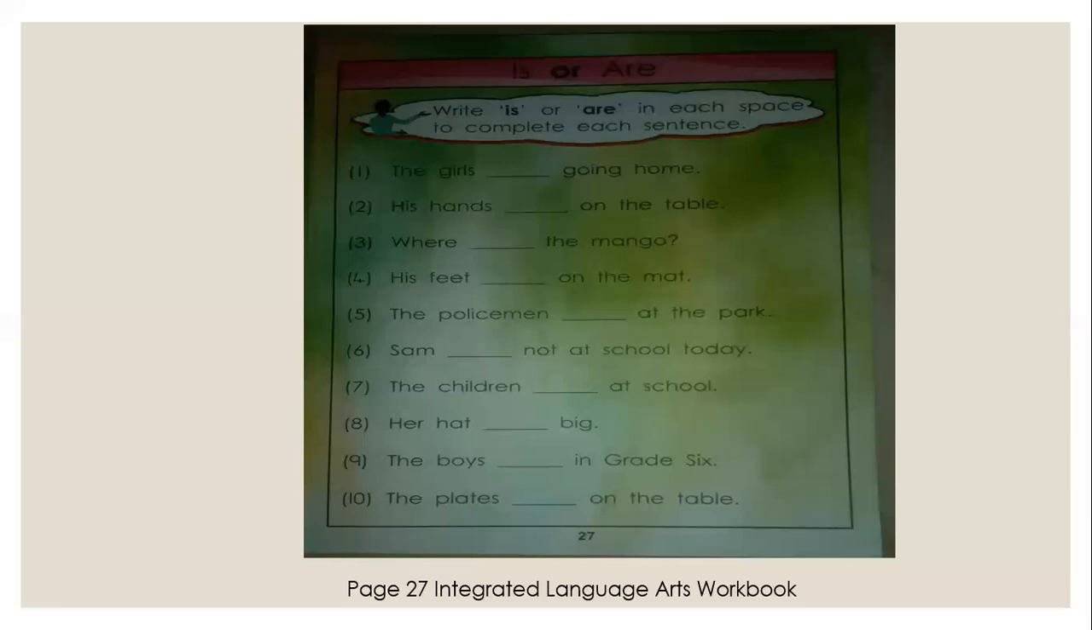All right, boys and girls, when you're finished, don't forget to send in a copy of your work.